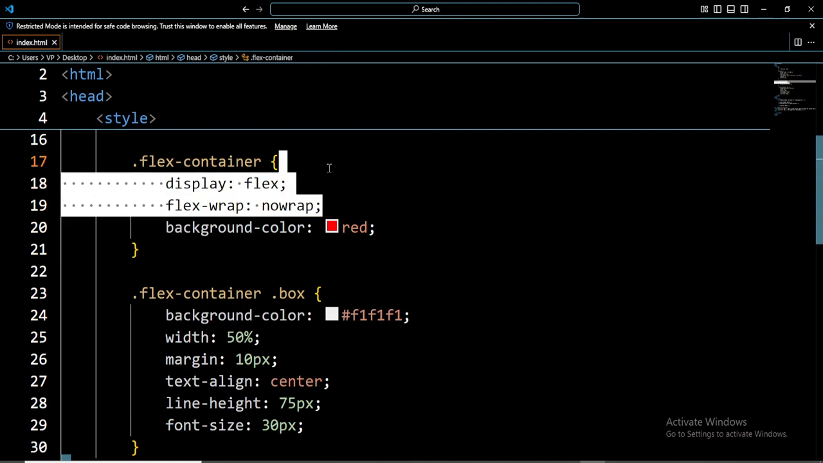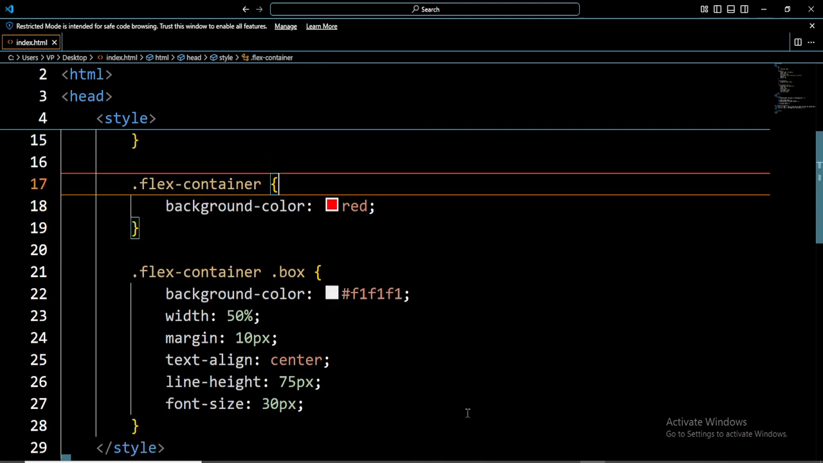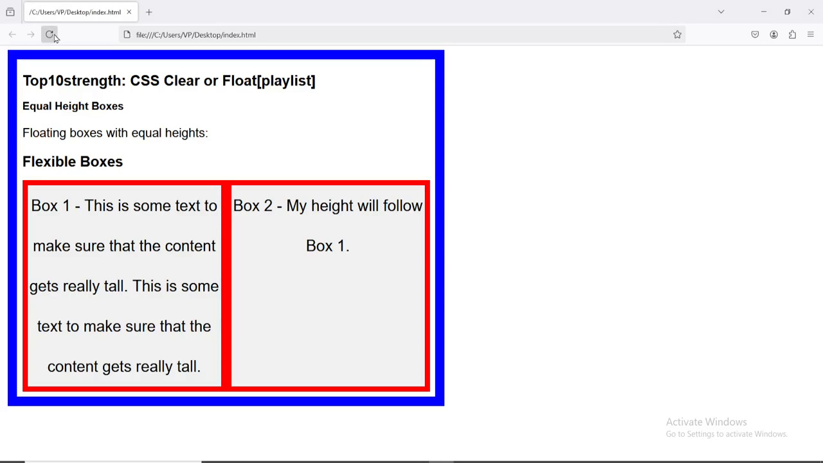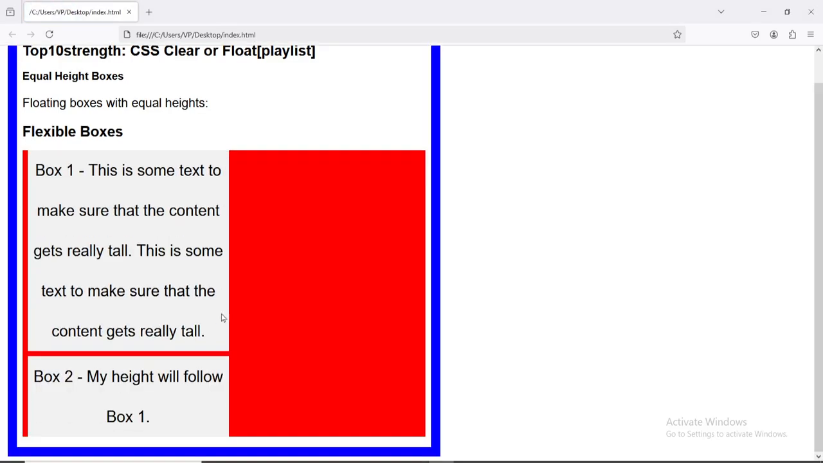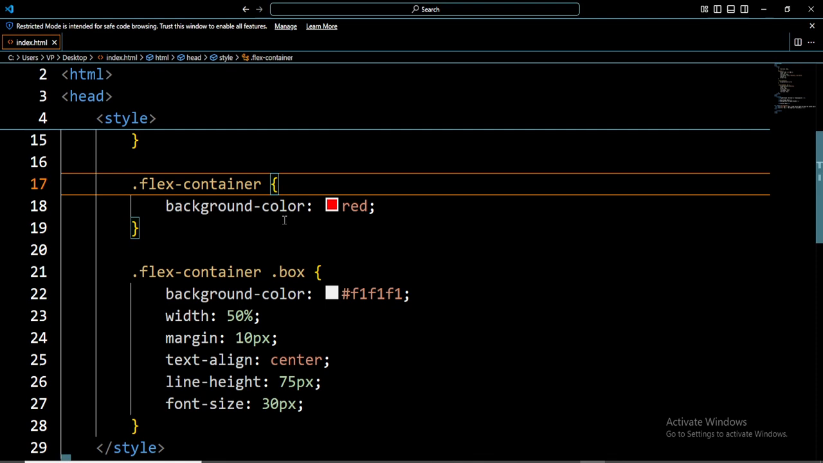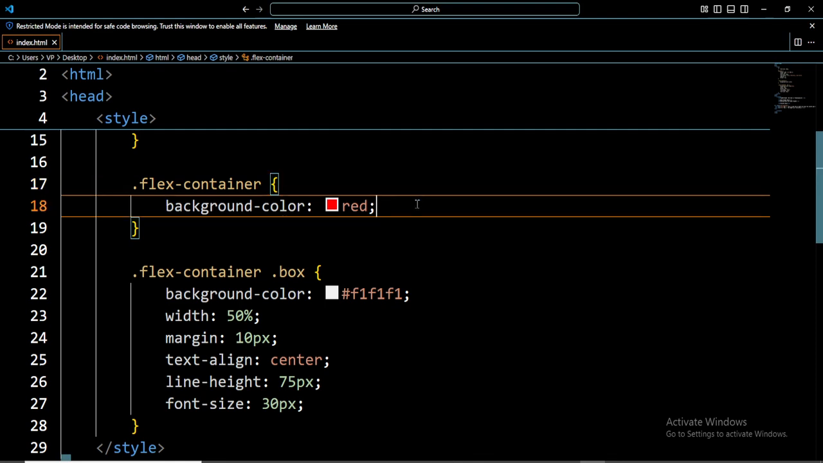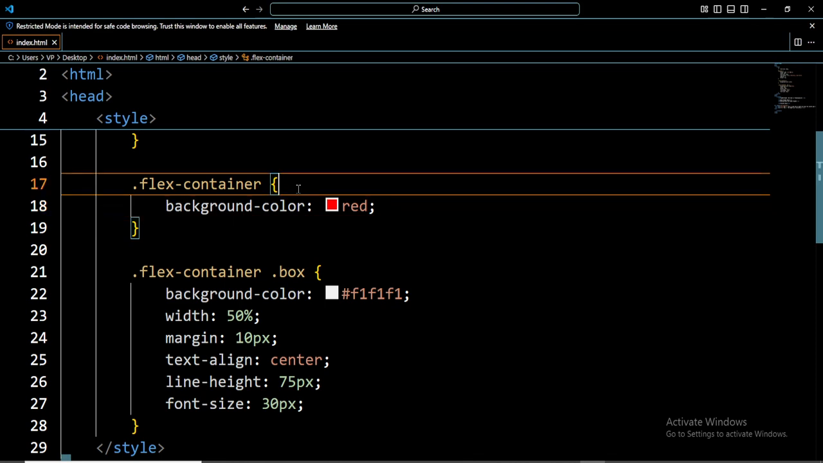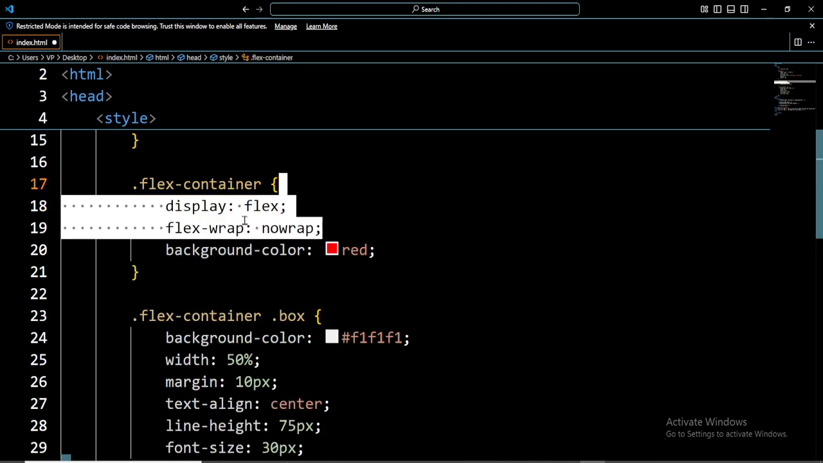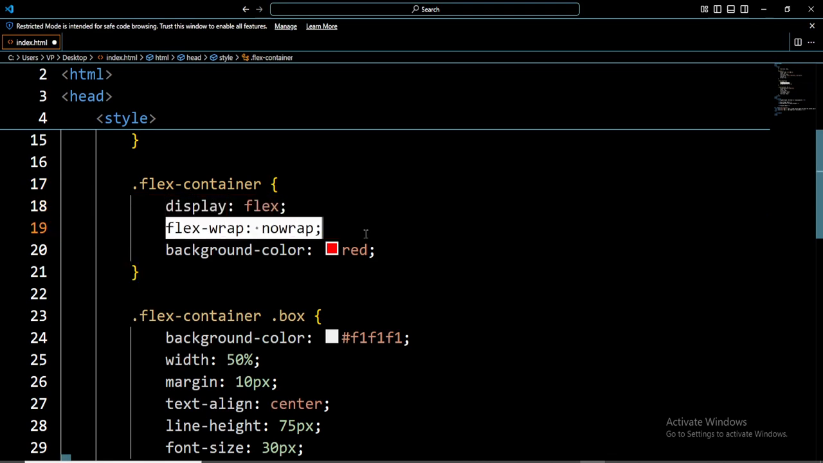By removing this flex wrap and the display flex, let's see what will happen to our document. Can you see immediately they stack on top of each other? Previously we discussed that float left is going to let them stay beside each other, but now we are using our display flex property and also flex wrap.